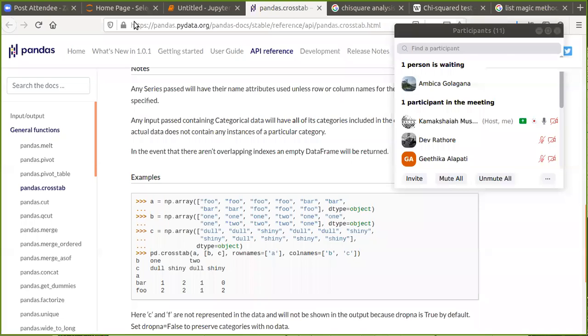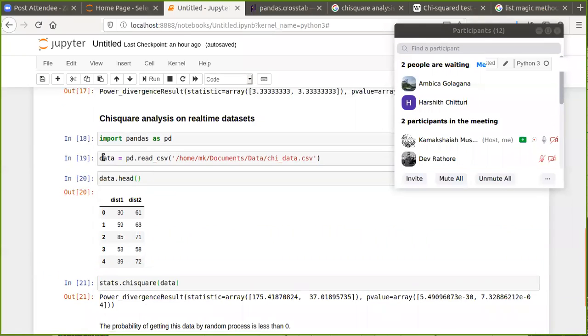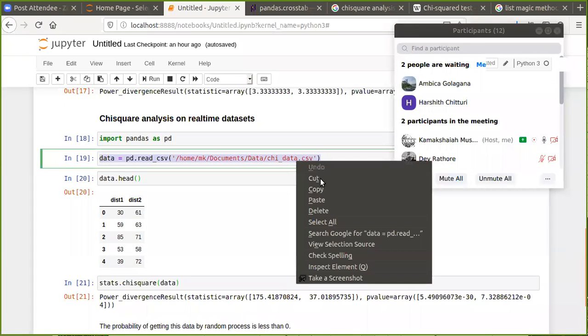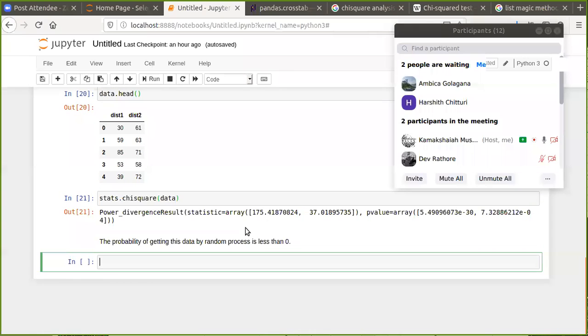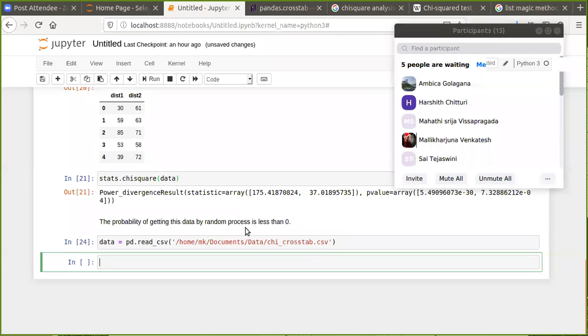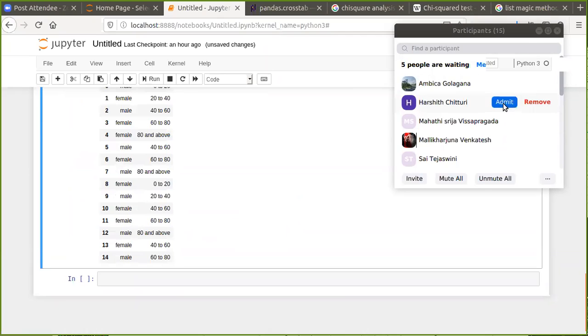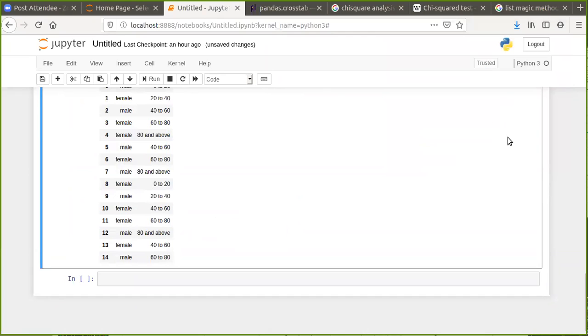Share, okay, where do I have, yeah, here. I think this is, yeah. This time I just copy this. I already have the path with me, so copy the path, paste it here, and I think this should be crosstab, right? Yeah, crosstab CSV. When I press tab, it came automatically. Now when I press enter, it is silent, which means it worked. Now data, you see I have gender and, so this is how your data looks like.